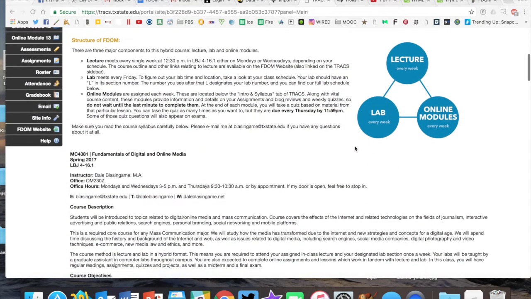First and most importantly, as we discussed in lecture, there are 3 components to this class every single week. We have lecture, we have lab, and we have online modules. Lecture, depending on your course schedule, will meet either Monday or Wednesday at 12:30 in the LBJ Teaching Theater. Labs, you will meet every Friday, and depending on your course schedule, you'll see you've signed up for a lab, and you'll see a number on it. It'll say like L12 or L2, and I'll show you where to find out where you meet your lab in just a second. So you'll meet every Friday in your lab.